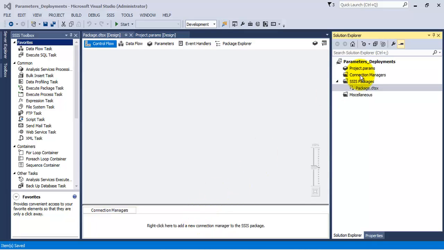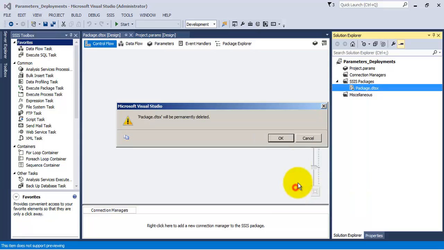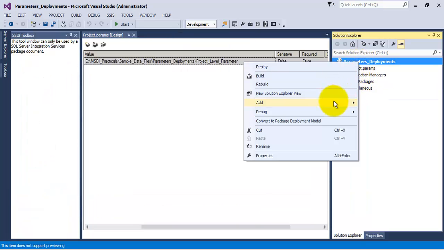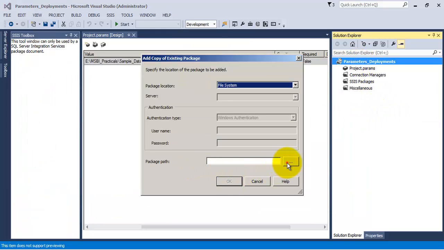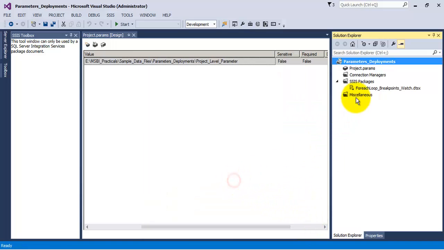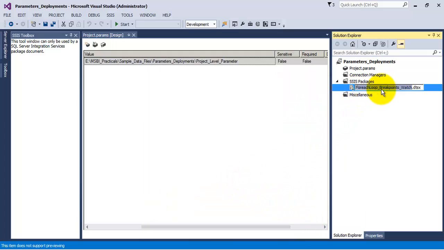Hello friends, in this video tutorial we are going to see the concept of parameters and deployments. For this, let us use a package developed in our earlier video tutorials, that is for each loop. So let us add the package for each loop which we have developed earlier. Let us rename this package to parameters underscore deployments.